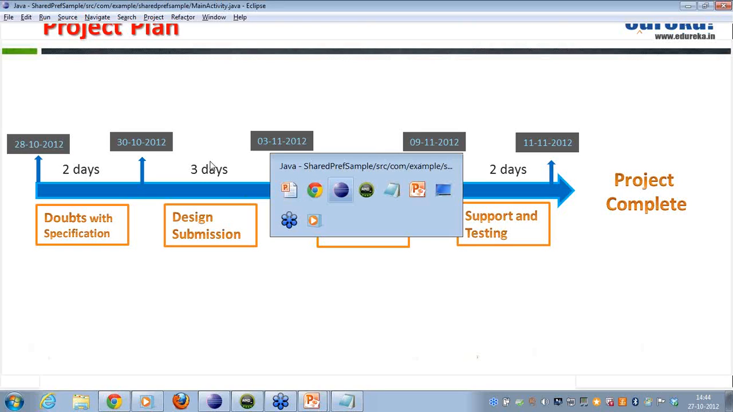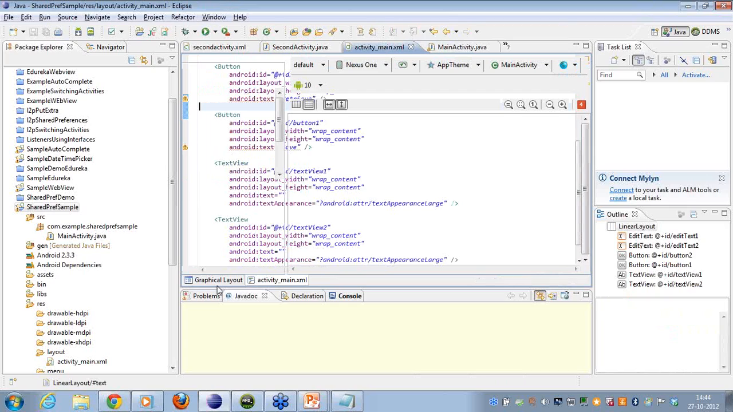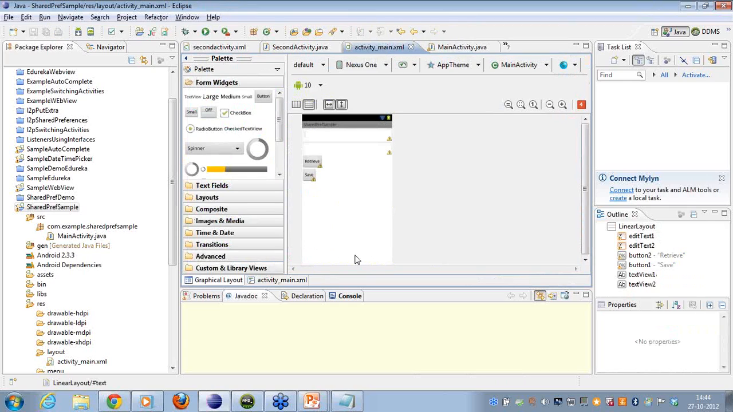If I talk about the design submissions, this is the layout, the graphical representation of every particular screen or activity that you are going to create in your project, which has to be submitted to us. In order to do that, you can just run it on the simulator, go to the DDMS view and take a snapshot of the simulator.